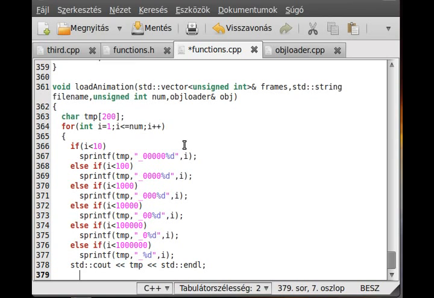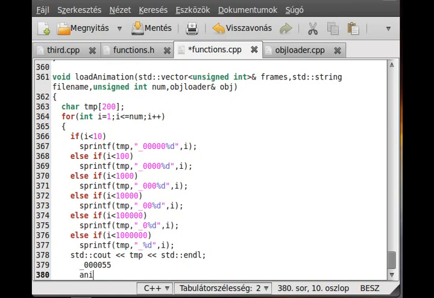So now it looks something like this, 000, and then 55. Okay, I think this is 6. Yep, it is 6. Now we have to add the file name to it. The file name looks something like this, anim/close, and put the .obj after it. So now I will copy this thing we have just created after the file name, so it will look something like this, and then I simply copy the .obj after it.